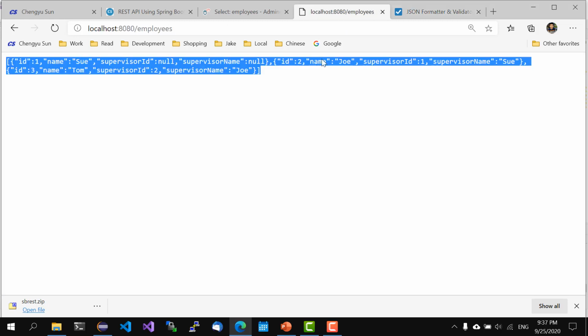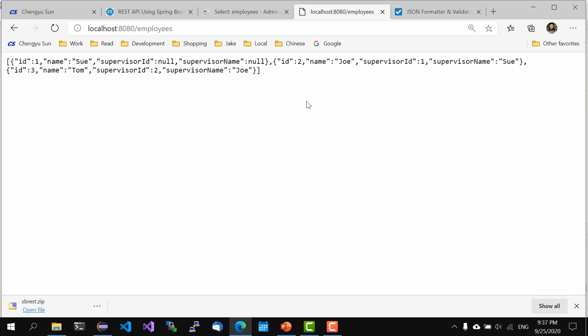Okay, so I think we don't really need that to see what it looks like. So this is a SU object with ID, name, supervisor ID null, supervisor name null, and this is the Joe object, ID, name, supervisor ID 1, supervisor name SU, and this is the Tom object. So now it looks good.